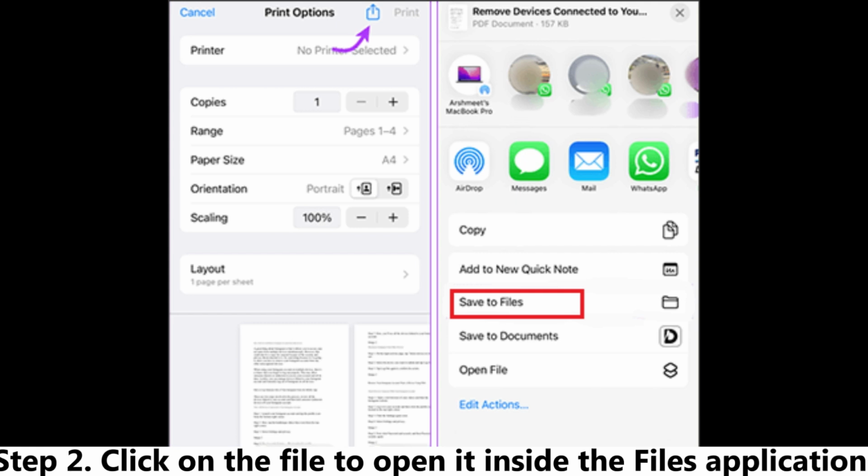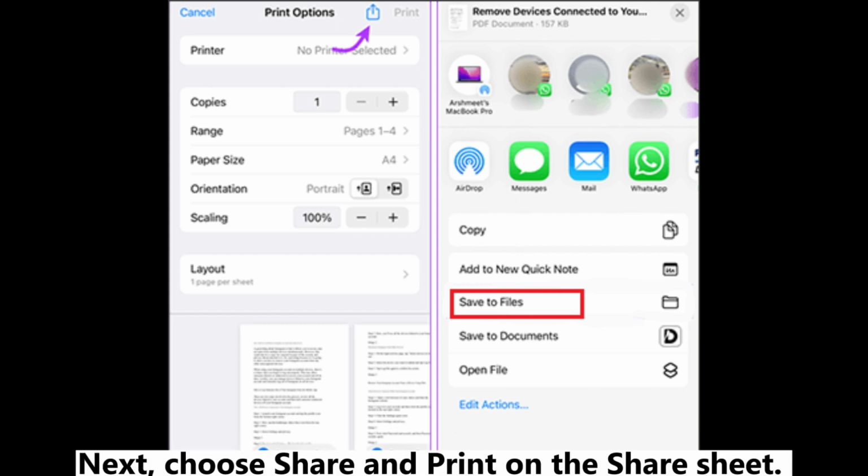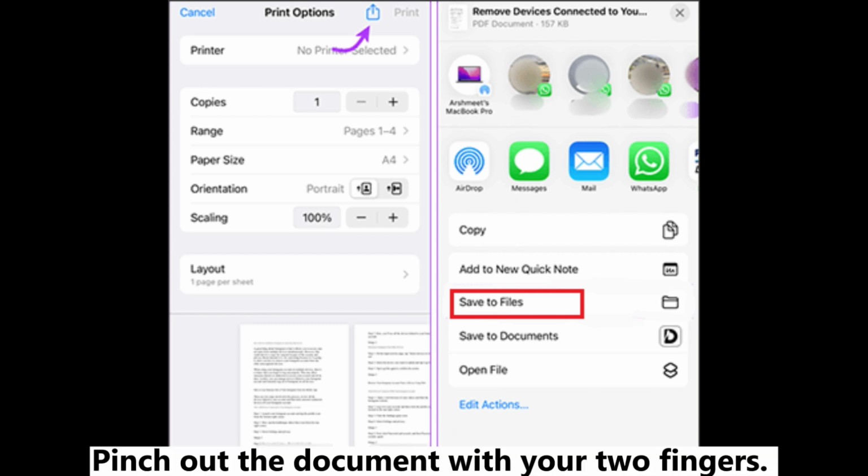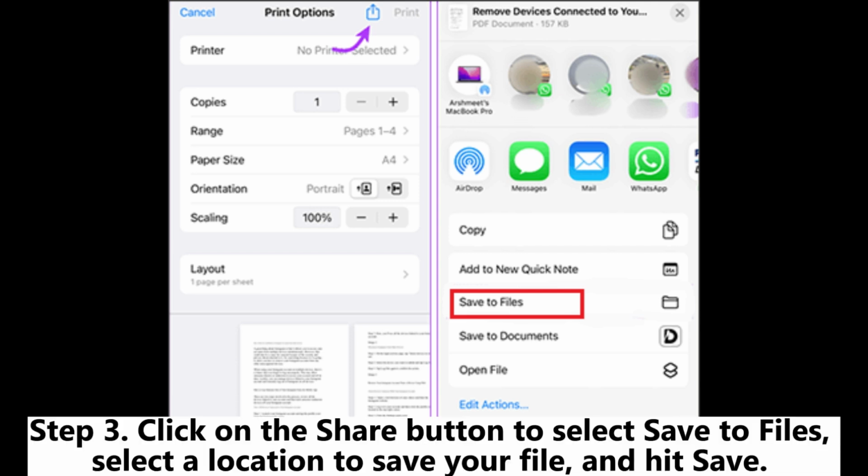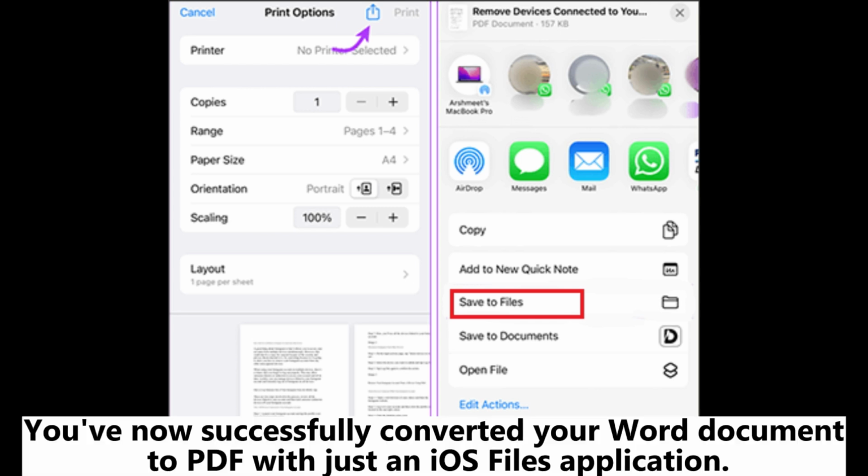Inside the Files application, next choose Share and Print on the share sheet. Pinch out the document with your 2 fingers. Step 3. Click on the Share button to select Save to Files. Select a location to save your file, and hit Save. You've now successfully converted your Word document to PDF with just the iOS Files application.